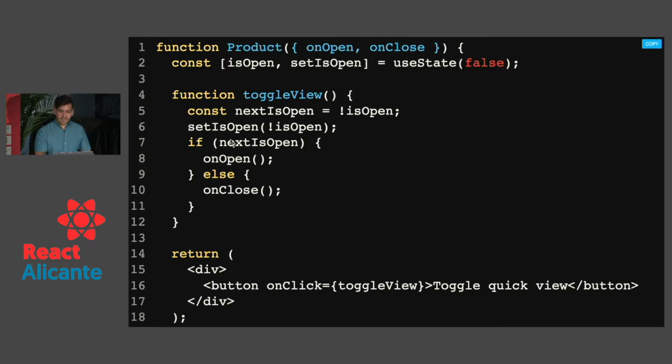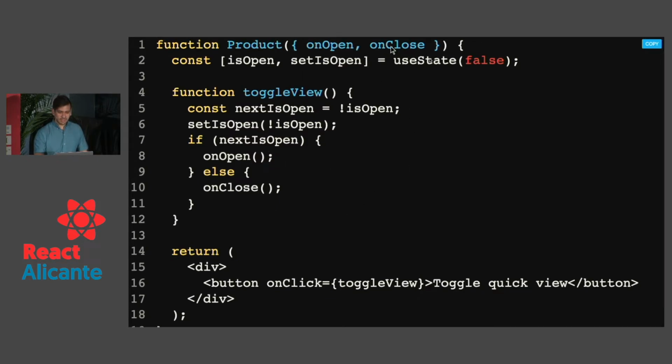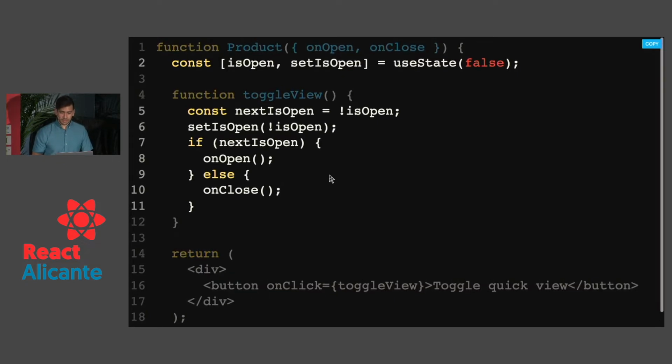Move this to an event handler, which is just a function inside of our components, this toggleView function. You're going to calculate the next state, which is, it's not open, or it is open if it wasn't open. So you're basically toggling between the views, and you're going to do two things. If you really need that state, then you could set isOpen and set that state over there. And then directly inside this event handler, you could call onOpen or onClose.